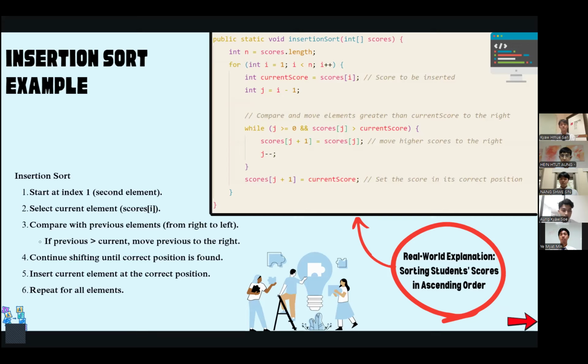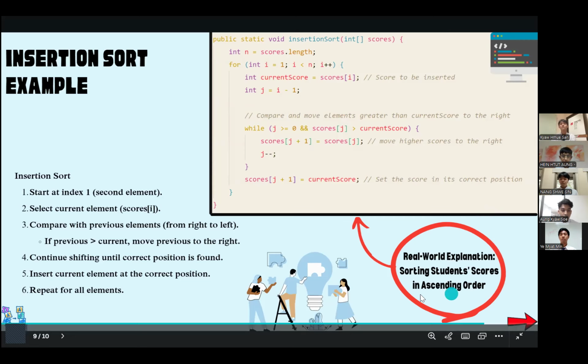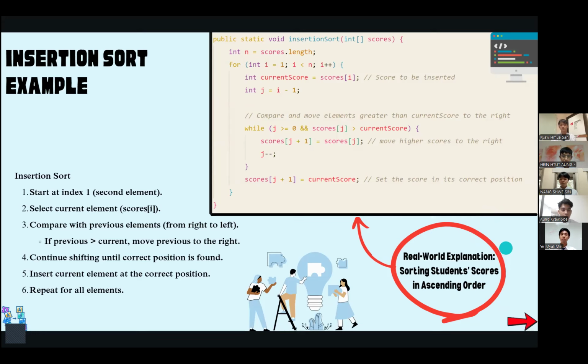4. We continue shifting until we find the correct position. 5. The current element is then inserted at the correct position. 6. In the end, the process is repeated for all elements in the array. As shown in the code, we loop through the array, shifting elements as needed, and placing each element in its correct position. A common example of this sorting method is arranging student scores in ascending order, just like we see here. Insertion sort is simple, efficient for small datasets, and works well when elements are nearly sorted.